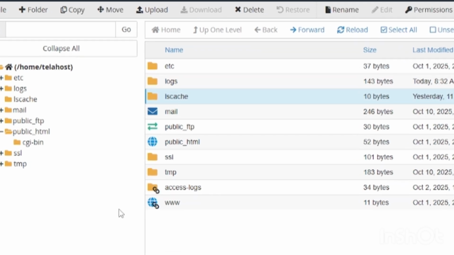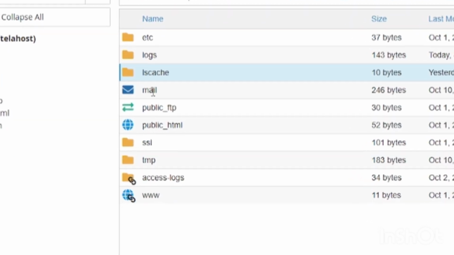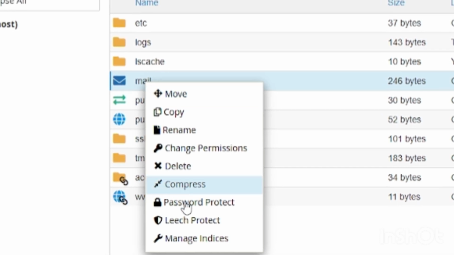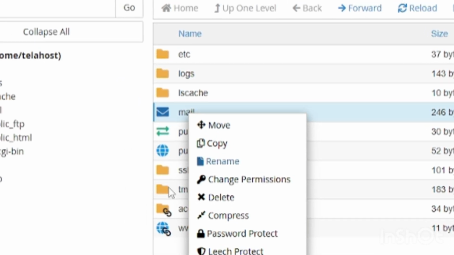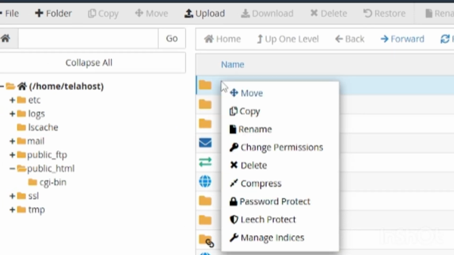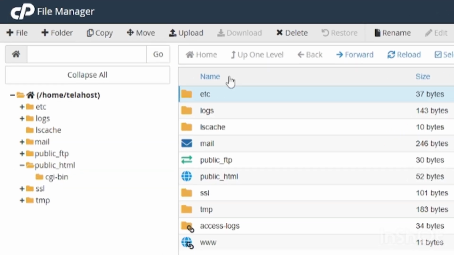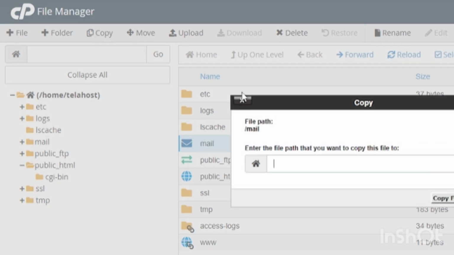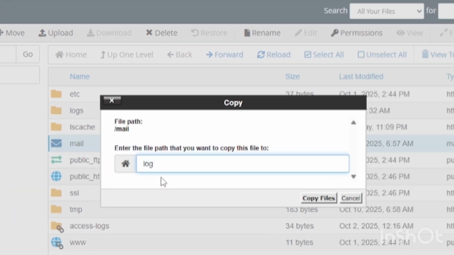Next, you can manage your files or folders by right-clicking on the specific file or folder, then using the options like Move or Copy. Then you copy or move your file or folder to the specific destination.